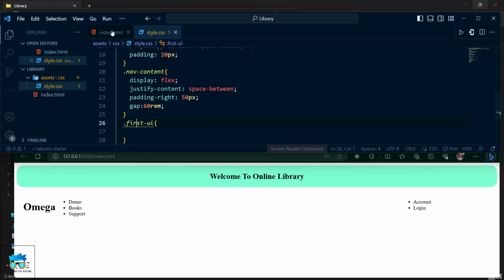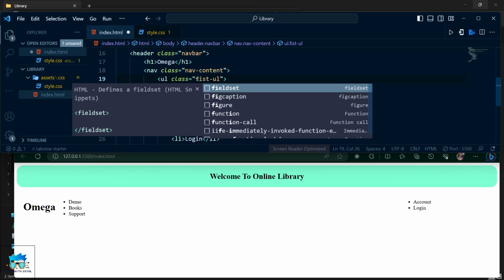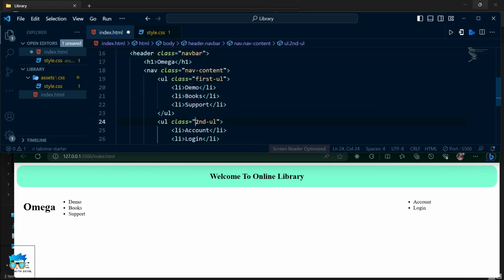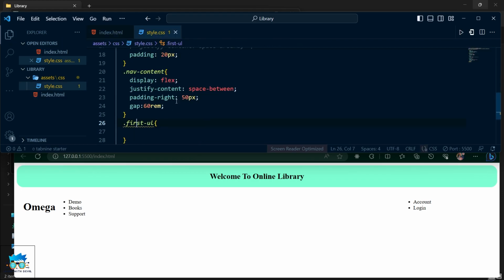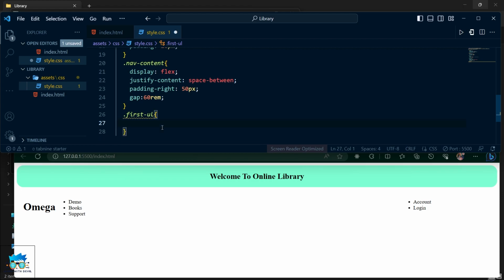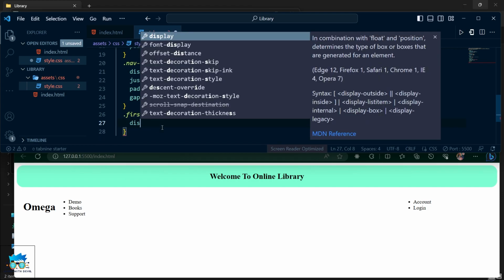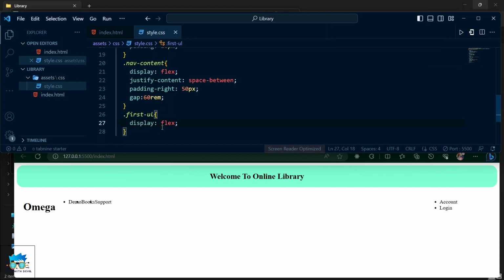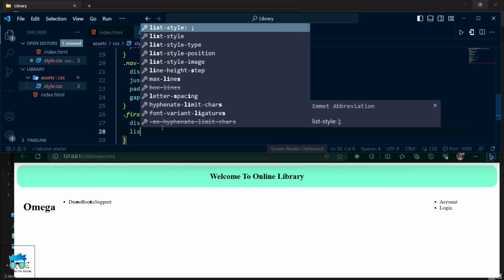Nav content. This styles the container for the navigation content. The styles include display: flex. The navigation content is set to use flexbox for its layout. Justify content: space-between. The child elements inside the nav content will be evenly spaced with equal space between them, pushing them to the left and right edges of the container.